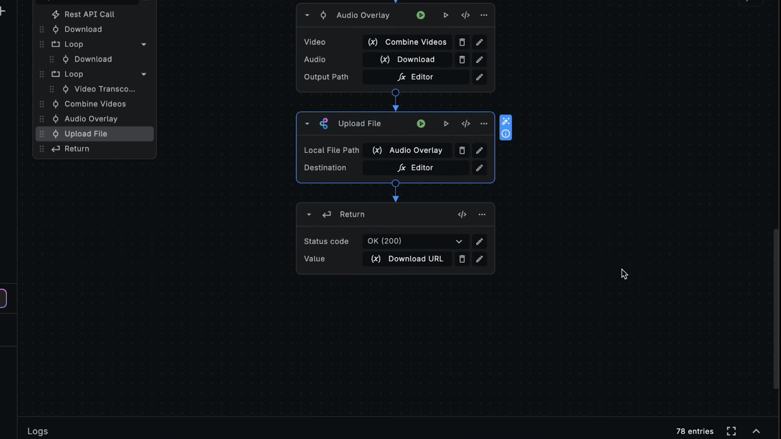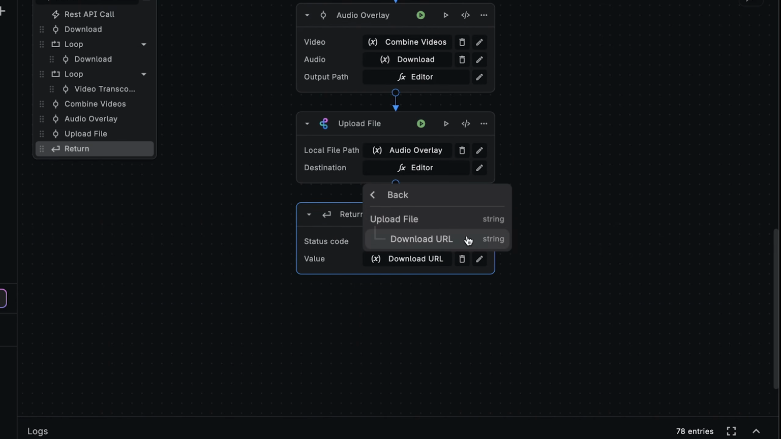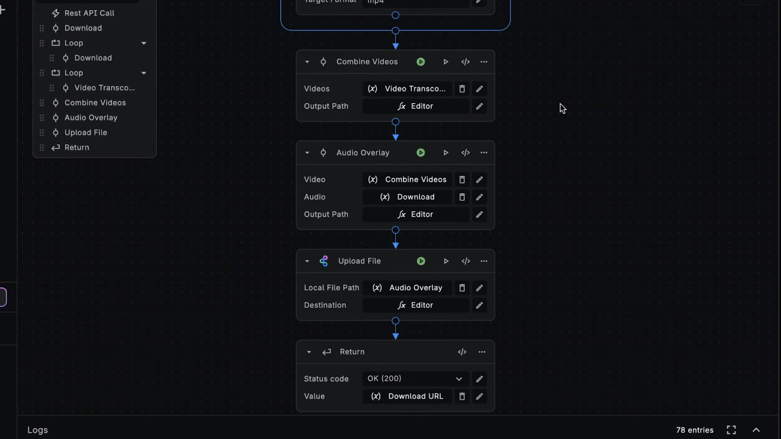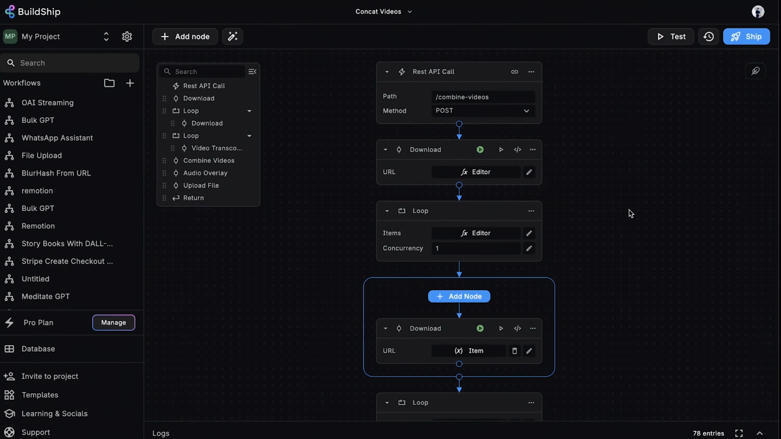And the final node in this workflow is a return node, and this is to return the public URL of the uploaded file. So we're setting the status code to OK, and more importantly, the value that we want to return is the download URL of the upload file node. And that's our BuildShip powered API for combining multiple videos into one and adding a nice music overlay on top of the combined video. And if you find this workflow interesting, then you can also try it out yourself.